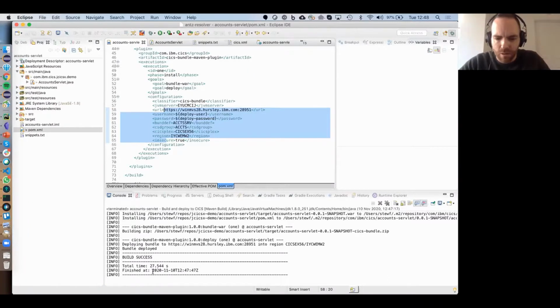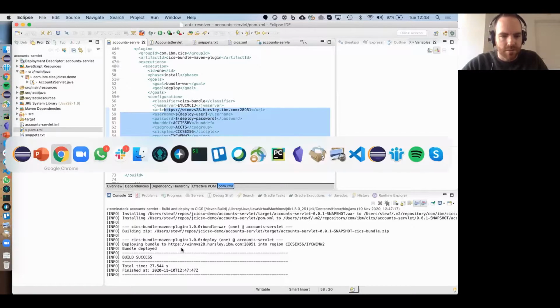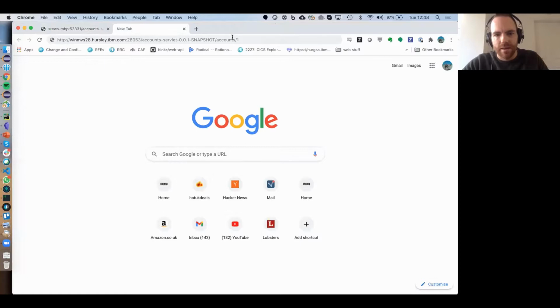This actually took a little bit longer than normal. The normal deploy time is about 4 seconds, so there's obviously something running a little bit slow on our system at the moment, but the bundle is still deployed successfully. If I go to my second tab here, and look at this, this is going to be exactly the same application, but instead of running locally in my web browser, it's going to be running in my CICS region instead.